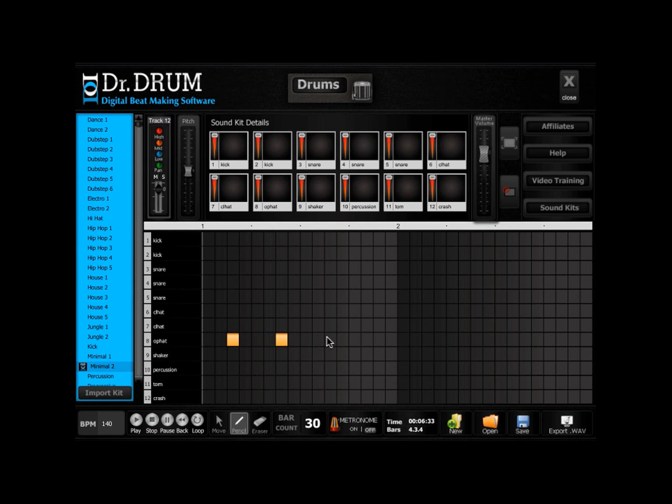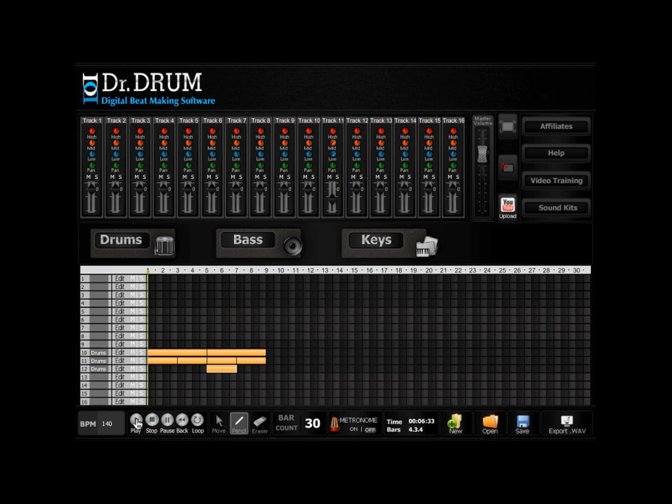One of the greatest advantages that Dr. Drum has over other DAW software is its simplicity. It is easy to use and allows you to create a sophisticated tune in an hour. Of course, if you have a good idea for your track.